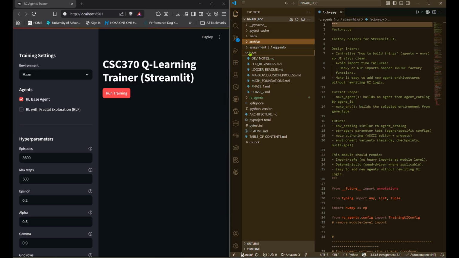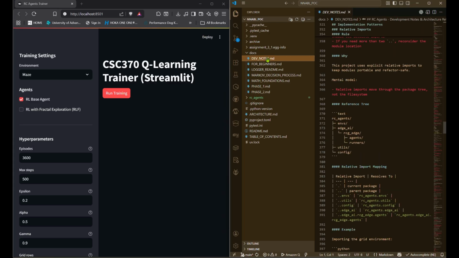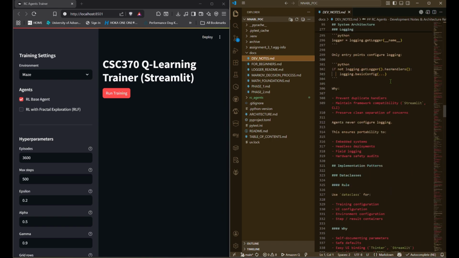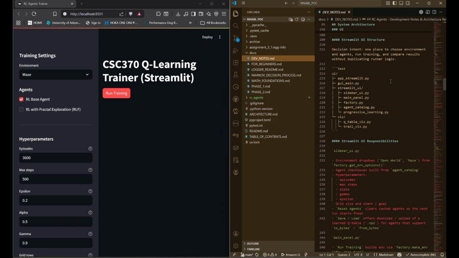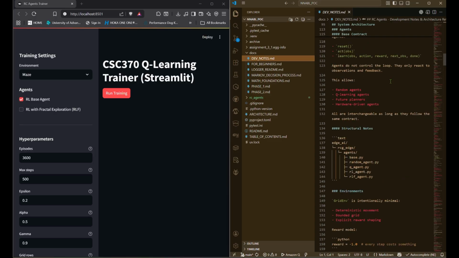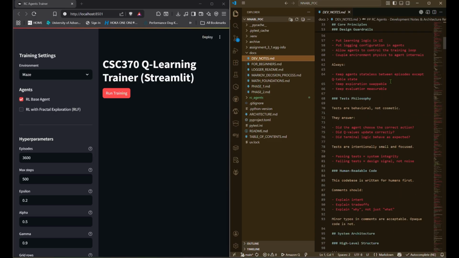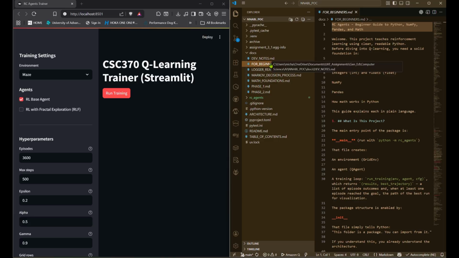So if you look at the structure of the repository, I have docs. This has dev notes. These are engineering decisions that I recorded for myself to come back to in the future so I'd understand the decisions that I made and how the code functions from a building standpoint. I also wanted to create some documentation for users who are not me, so I created this for beginners documentation, which goes over some of the basic Python elements that I used in this application.